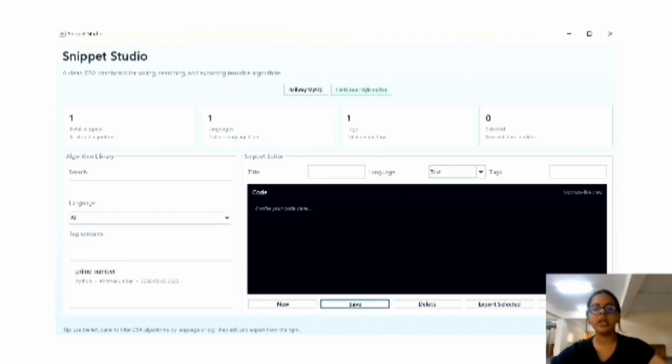The interface is divided into two parts. On the left, the algorithm library shows all these snippets with the search, language, and tag filters. On the right, the snippet editor allows the users to create or edit the code with the fields for the title, language, tags, and the code editor. At the bottom, there are action buttons like new, save, delete, and export.